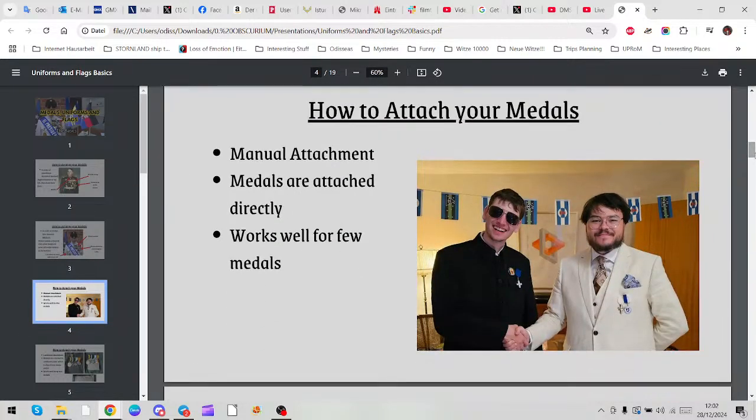we're going to go over to how to actually attach the medals physically, after seeing these two methods of arranging your medals. So this first method is manual attachment. Medals obviously have a little brooch at the back, a little needle, and you can use that to attach the medal to your uniform. So this is the easiest way to do it. You can see it here in the picture.